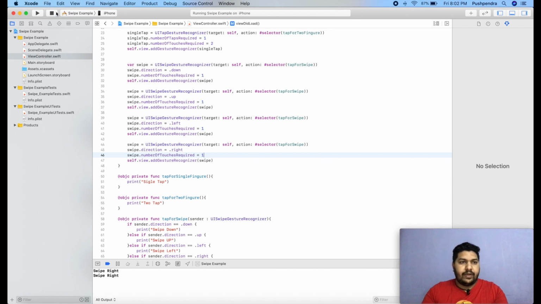Now again I will run and I will see the output. Swipe up, swipe down, swipe left, swipe right. So guys, it's working as expected.